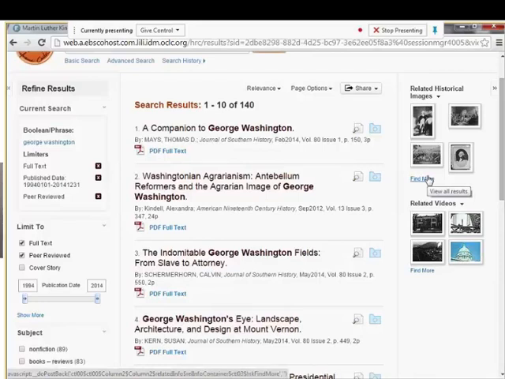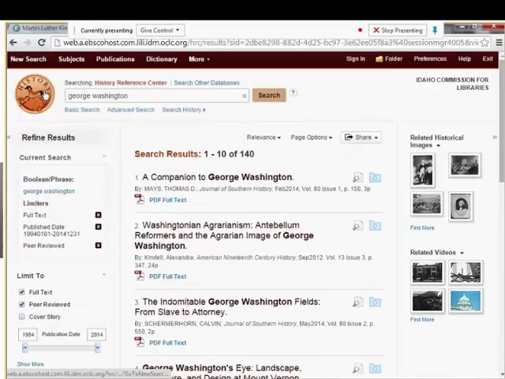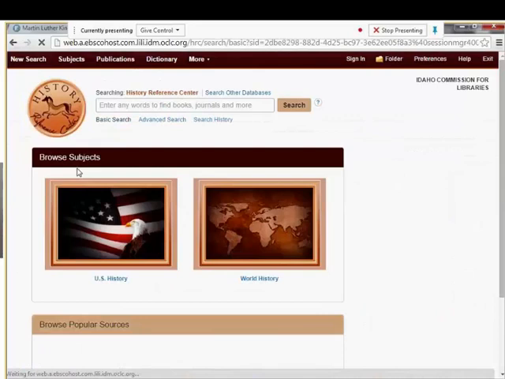Like in most databases, you can always save to a folder so that after you're done researching, you can print it. This would give you a little bit more information about it. One of the things I was also going to show you, I'm going to click right up here in the History Reference Center on the icon, and it will take me back to the home page.